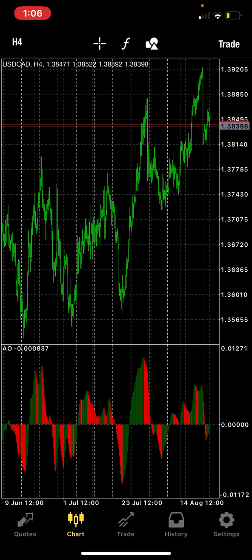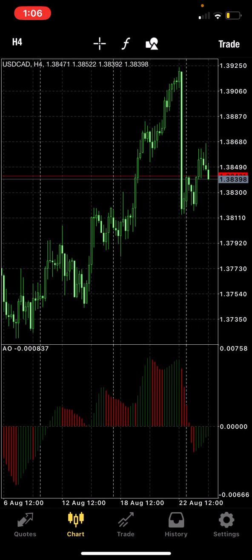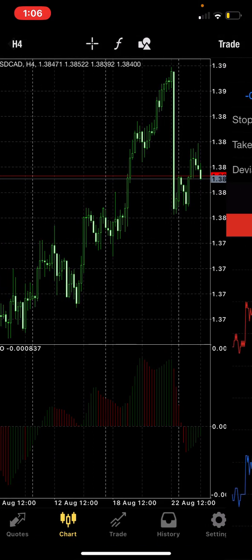The next thing that we are going to be doing is talking about placing trades. To open a new order, just tap trade on this top right corner.